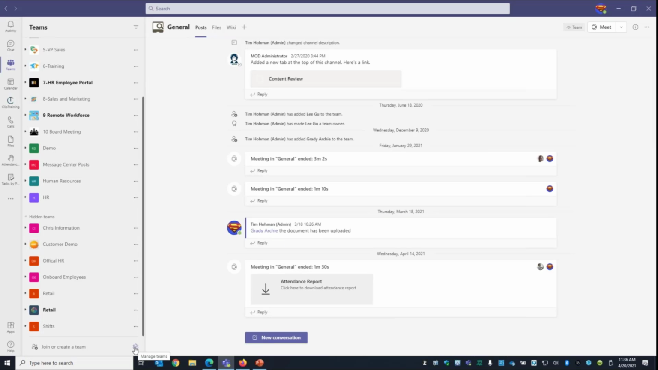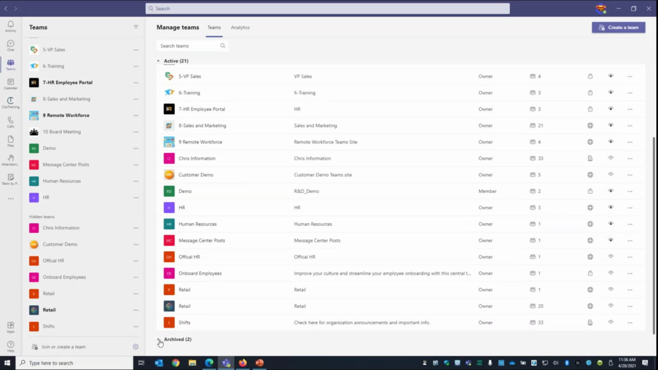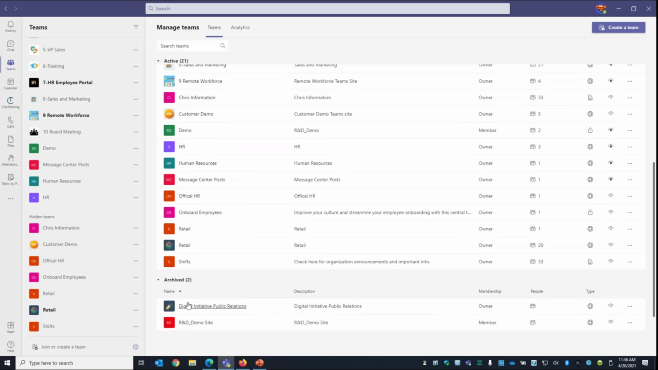So if I want to find that site, I come down here to settings, and then down here at the bottom, I have 2 sites that are archived, and one of them is the Digital Initiatives Public Relations site. So I could come over here and unarchive it, right? Restore it back to where it was. But what that shows is the content is there, searchable, and I can interact with it. It just, nothing's going to get changed. So it's kind of in an archive state.